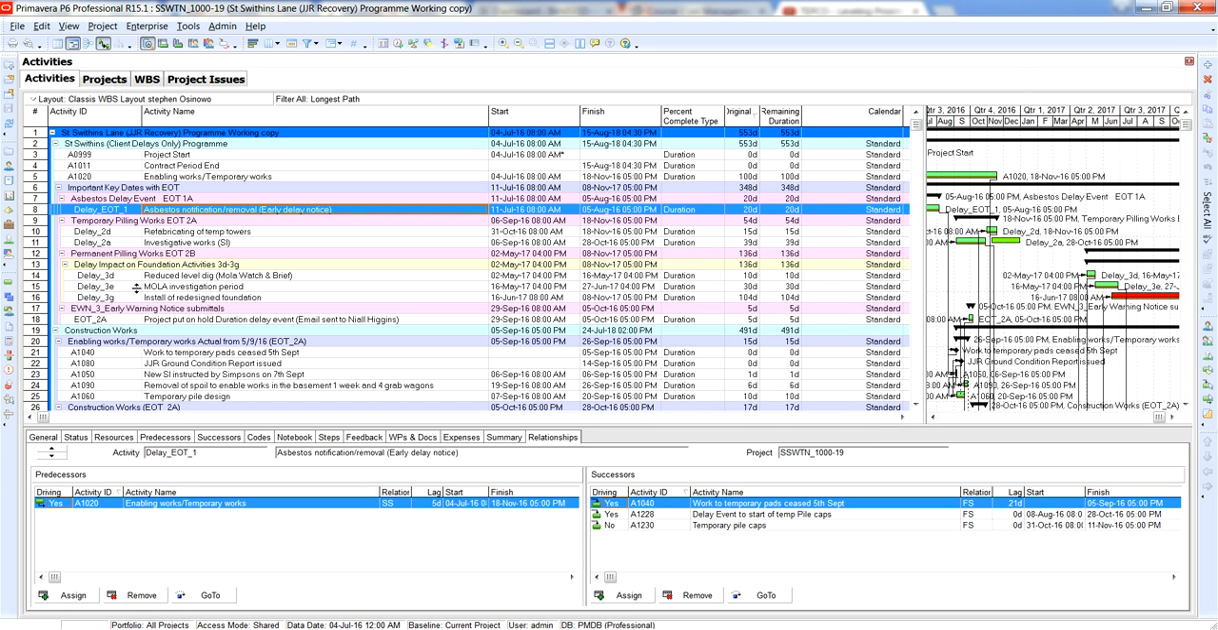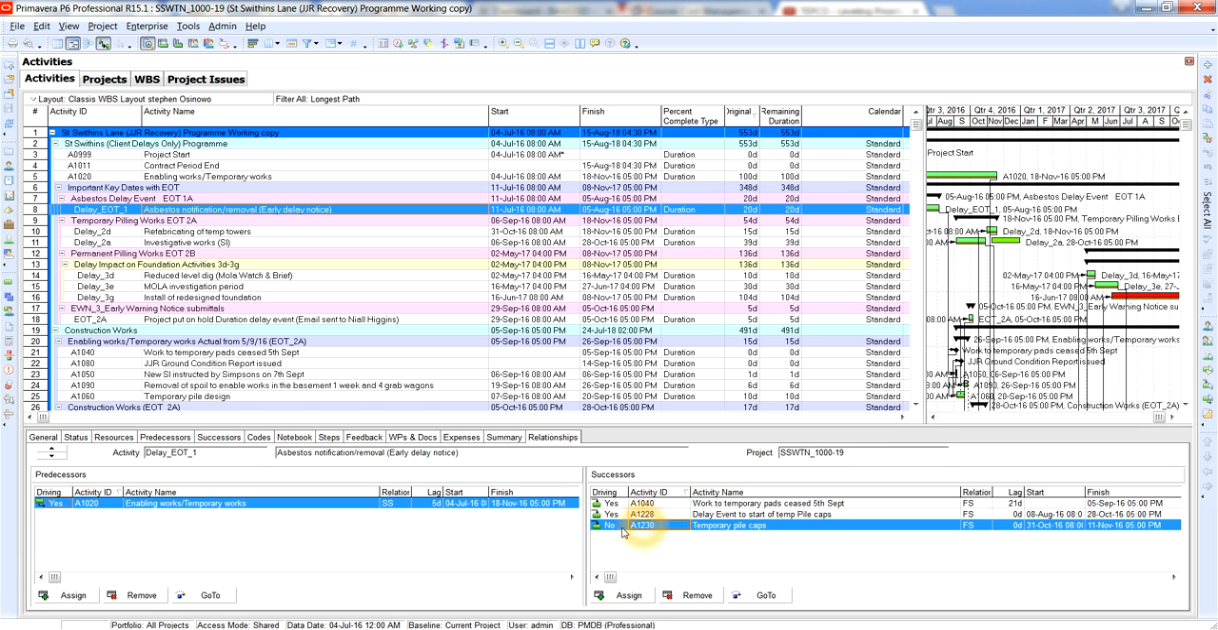So if the predecessor was delayed, it would inadvertently affect the start or the early start dates for the delay EOT 1 activity. That's in essence what that means. And if this activity was delayed, it would in essence affect activity A1040, activity A1228, but guess what? It wouldn't affect activity A1230. So literally from this one activity, we've got three different relationships coming out. We've got all finish to start relationships.